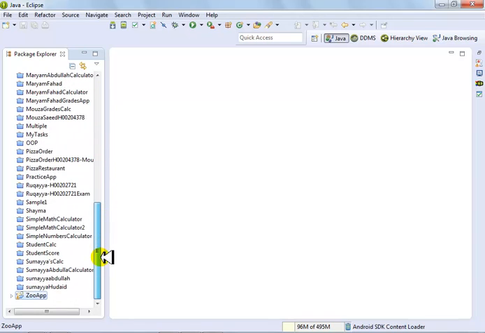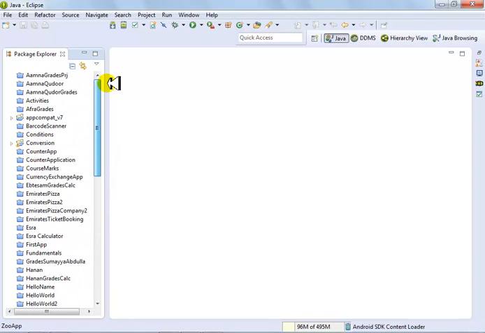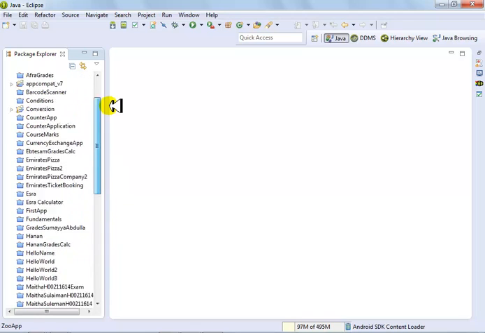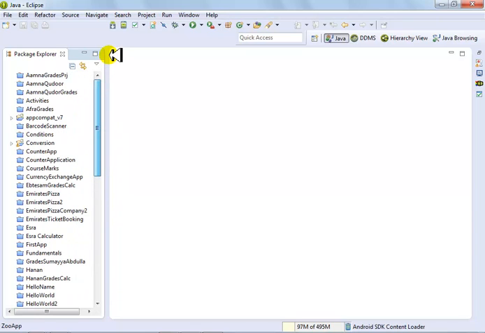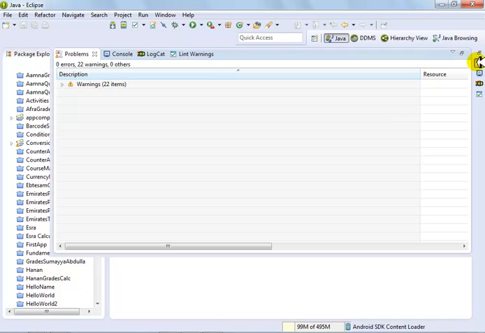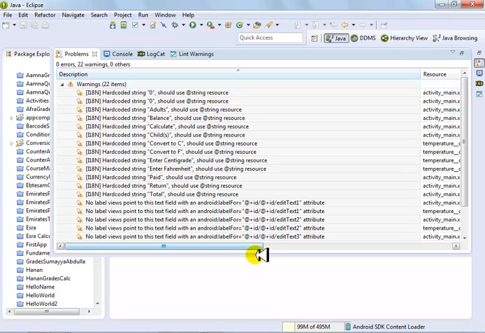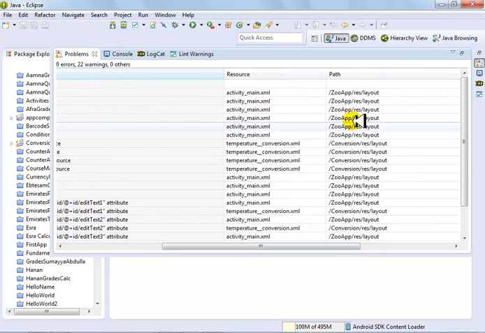Good day, everybody. So I'm going to show you how to pass data between two activities together. First thing I suggest all of us do is, you see the unrelated projects, we close them. Because what you get to see is errors and warnings from other projects. You see the other projects there is a zoo app, there's a conversion app, etc.